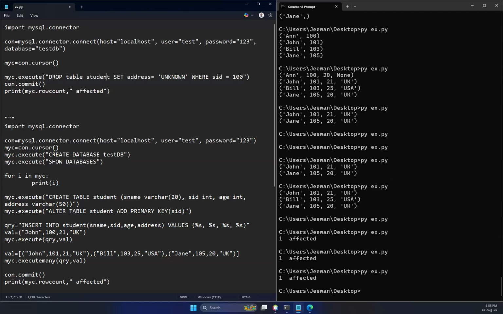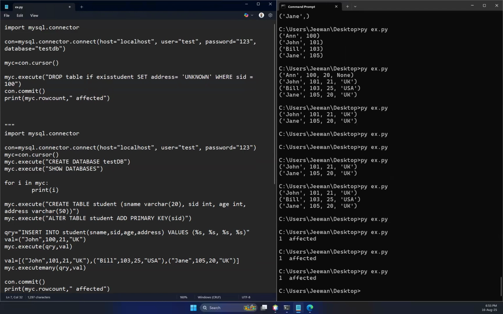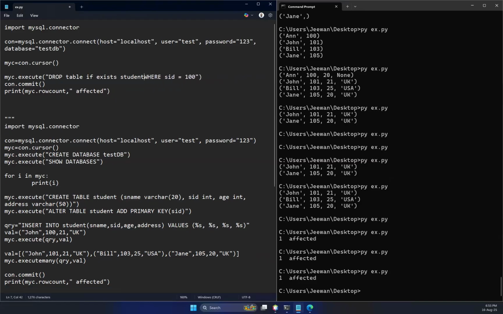If you want to delete only if it exists, otherwise you will get an error, use drop table if exists student. I'm going to say drop the table student if it exists.